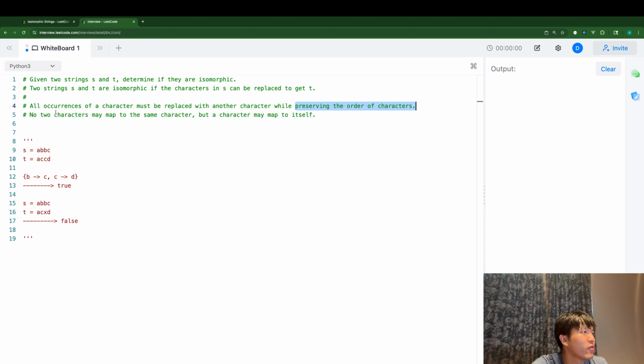No, and also, no two characters may map to the same character. So also in this case I should return false, because B is mapped into X and C is also mapped into X. That is not valid.